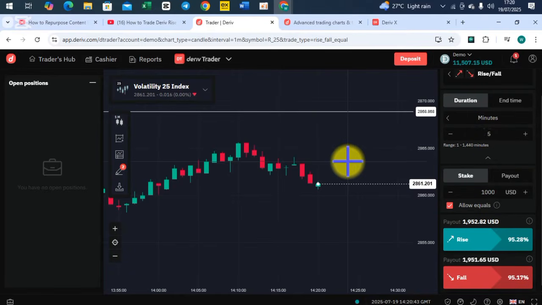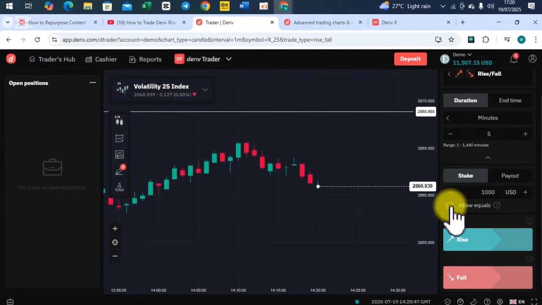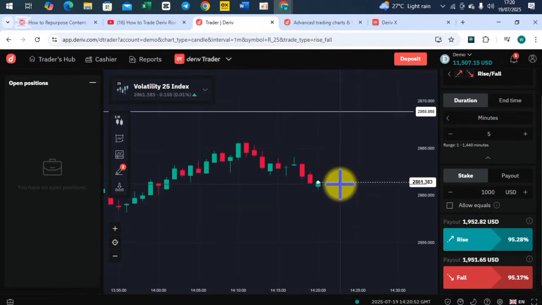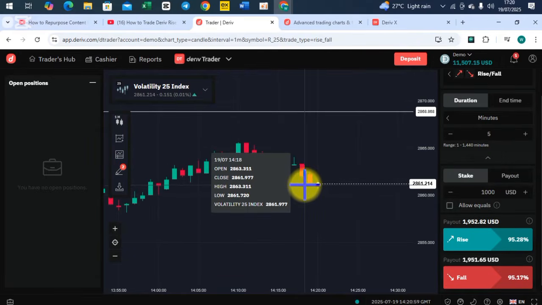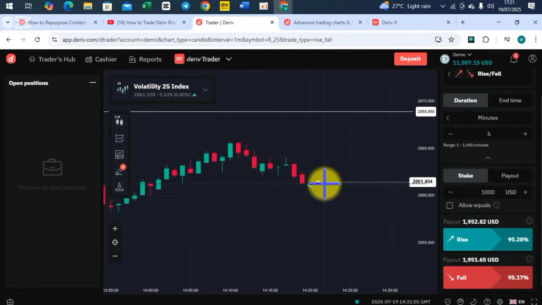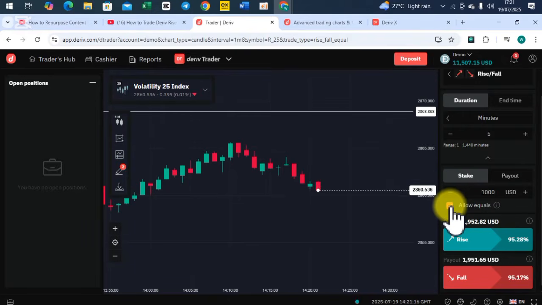Are we together? So now that you have known, if you select this one, equals, it means if you think price will be above your entry price within 5 minutes, but unfortunately, or luckily enough, it closes back to where you entered from. When you had already selected equals, that means you get a refund of your stake. But if it was not selected, you won't get it. I hope we are together.